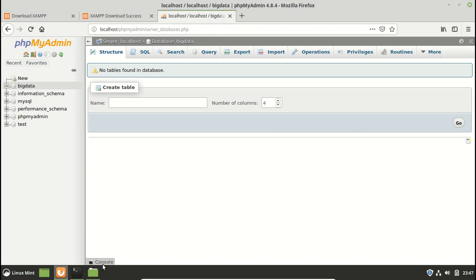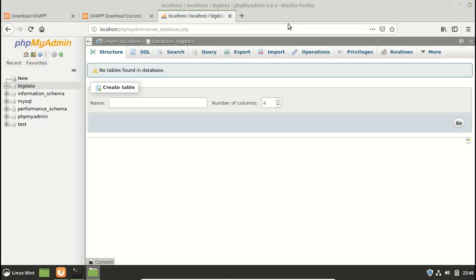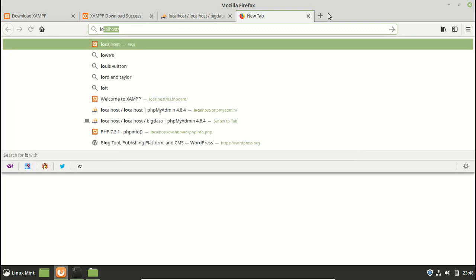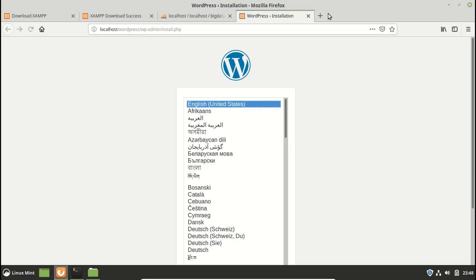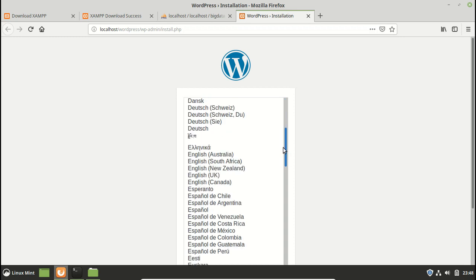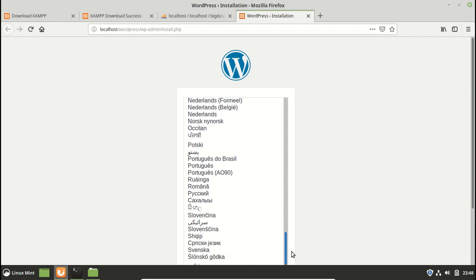As you have seen, I have inserted a folder named WordPress that includes all the WordPress files. So I'm checking whether PHP and MySQL are working or not. Here it is, localhost/wordpress, and as you can see it's showing the WordPress installation page. So PHP is working, as well as the database is connected to this file.